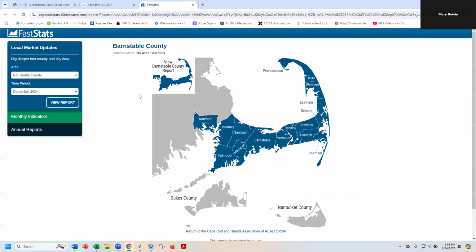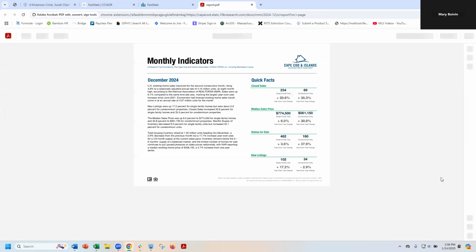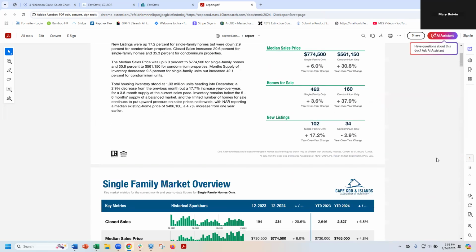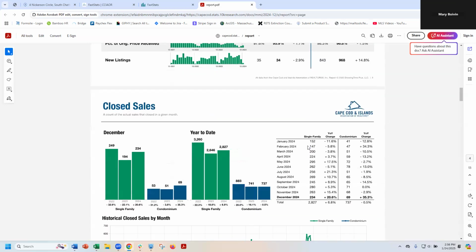So that is the local market updates report. Then we also have the monthly indicators report, which is essentially just giving you more data points that you can look at, like close, median, but again, just for single family and condo listings.